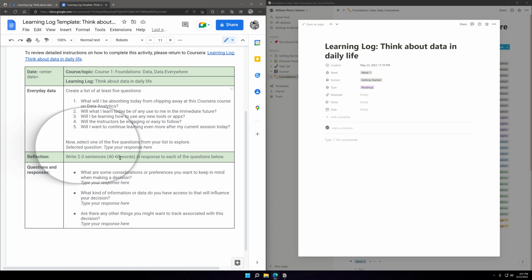All right. Reflection. Write 2 to 3 sentences in response to each of the questions below. All right. What are some considerations or preferences you want to keep in mind when making a decision?